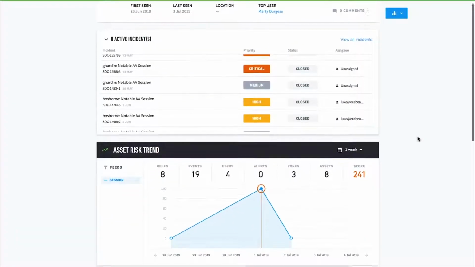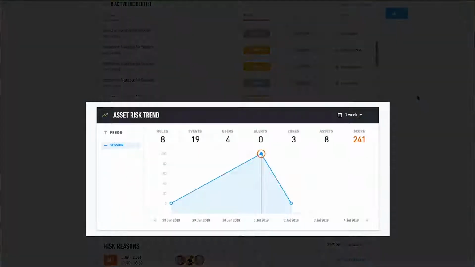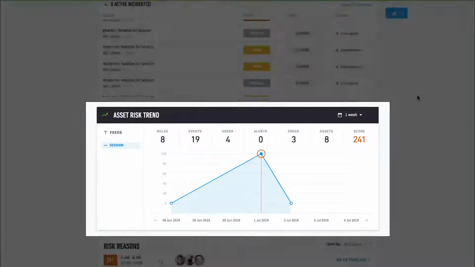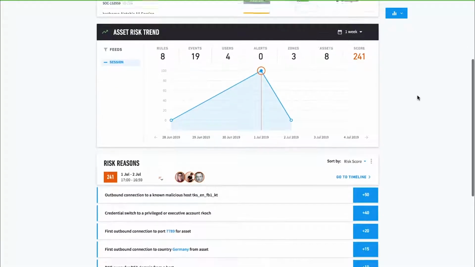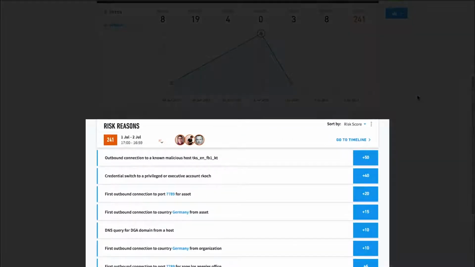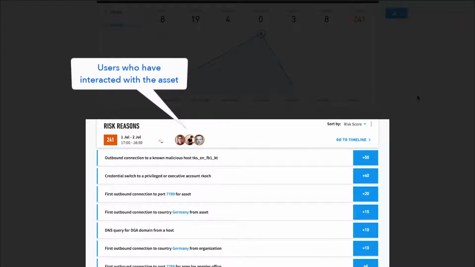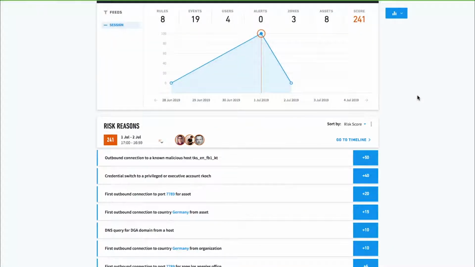Scrolling down a bit further shows the risk trends, which show a machine's risk score over a period of time. Scrolling down, we can see the risk reasons which lead to this entity being deemed notable. We can also see all users who have interacted with this device who have elevated risk sessions. This helps bridge the gap between devices and users as analysts investigate the incident and follow the lateral movement of threat actors in the environment.